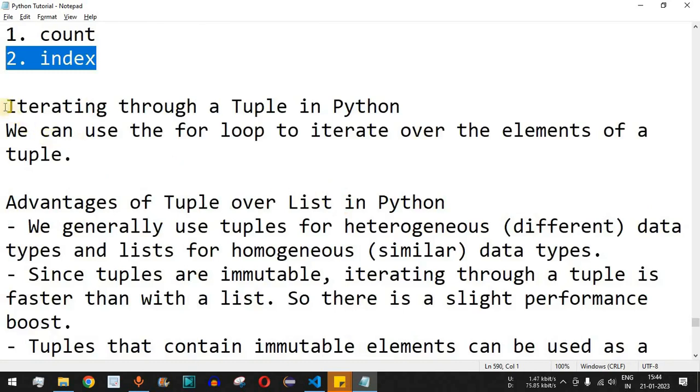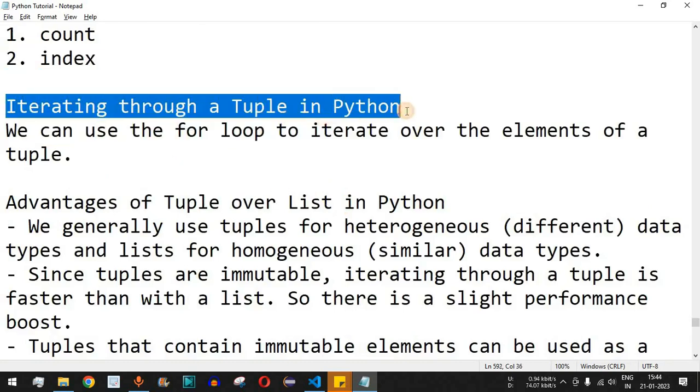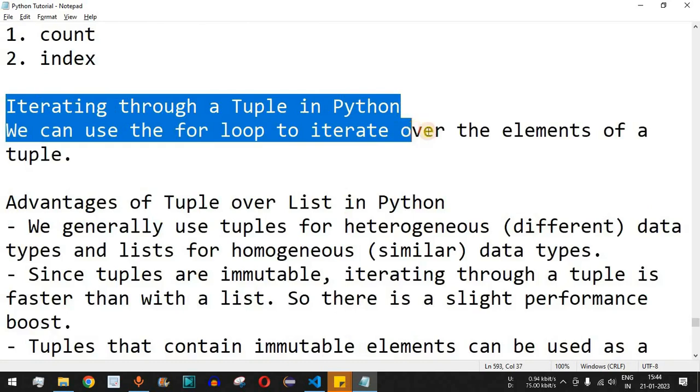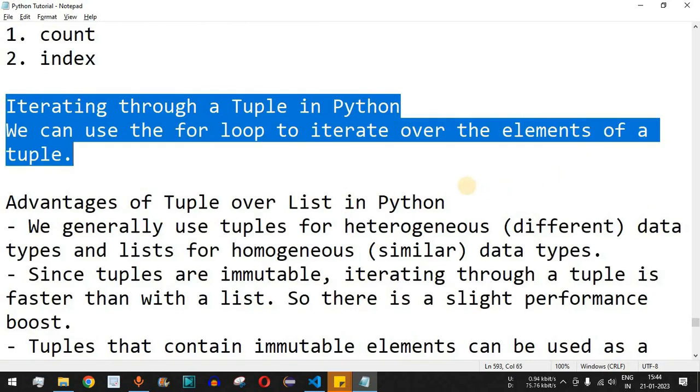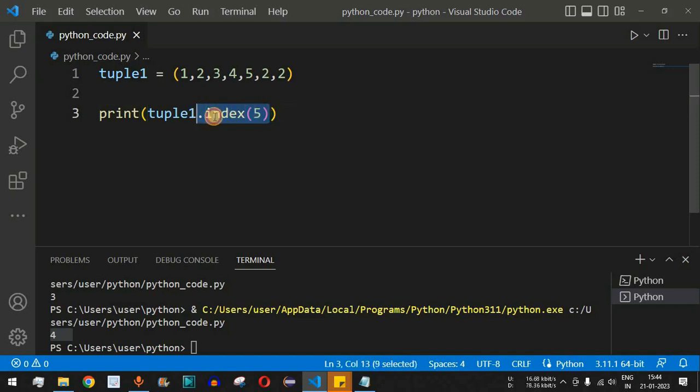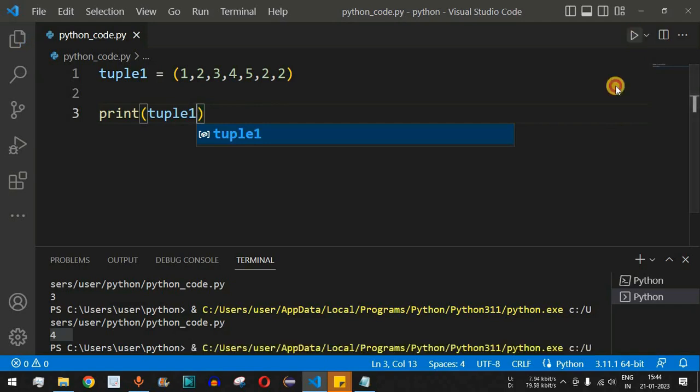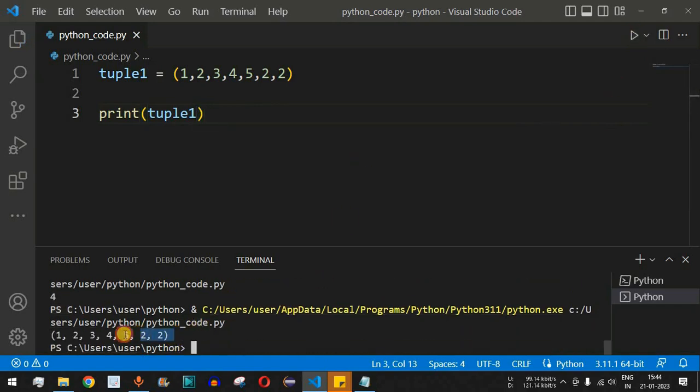Now one very important thing: iterating through a tuple in Python. We can use the for loop to iterate over the elements of a tuple. We have seen this in the previous video as well. So far we have printed the elements of the tuple by using the variable name in this way. Let me save this file and try running this code. As you can see, all the elements are getting printed, but there is a problem over here. We are getting the open and close parentheses also while printing these elements. What if we only want to print a single element at a time?